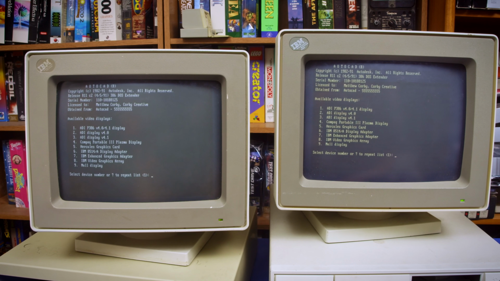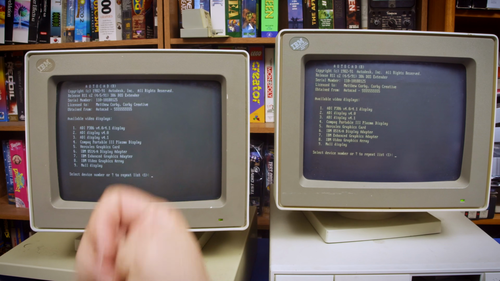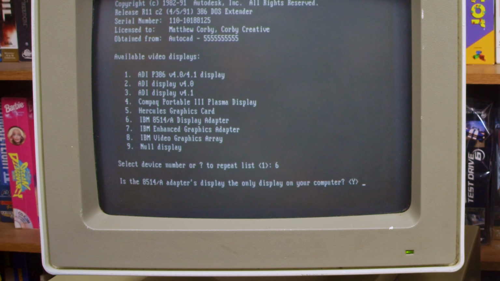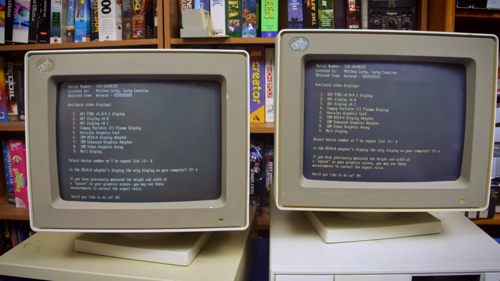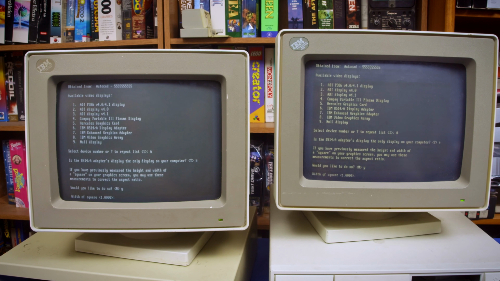So we're going to change this here, and we're going to switch over to this 6. Now this question is where this gets interesting. Is the 8514A's adapter display the only display on your computer? We are going to answer no. Then it always asks if you want to like measure what's square. I don't really care. Oh, I did it by accident.